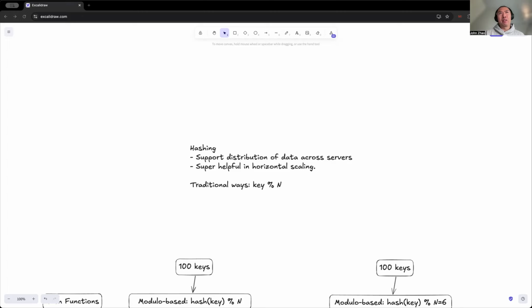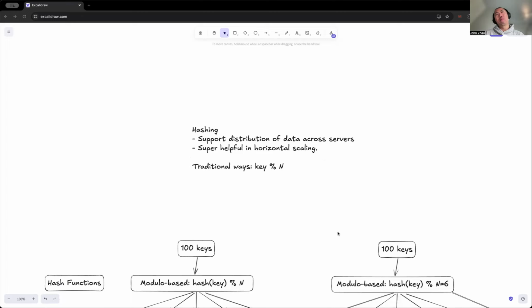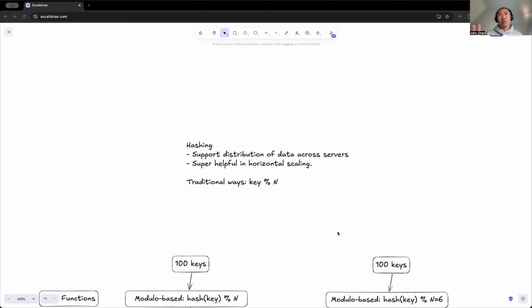Okay, let's begin. Hashing is used to support distribution of data across different servers. For example, if you have 100 key-value pairs, or 100 data points, you want to spread across 5 servers, you probably want to save 20 on each server to distribute the load. That's exactly the purpose of hashing. It's super helpful in horizontal scaling.